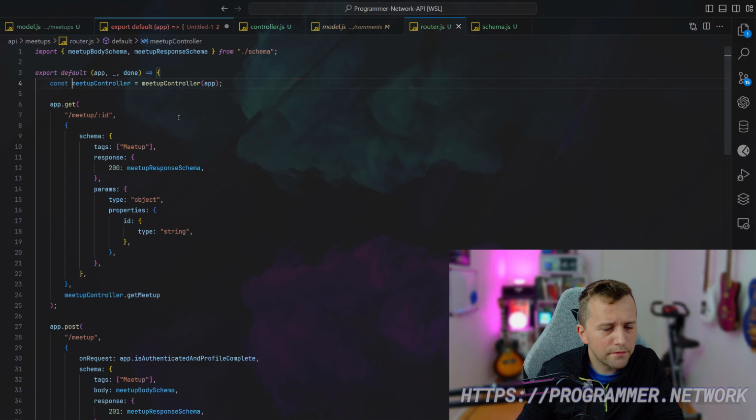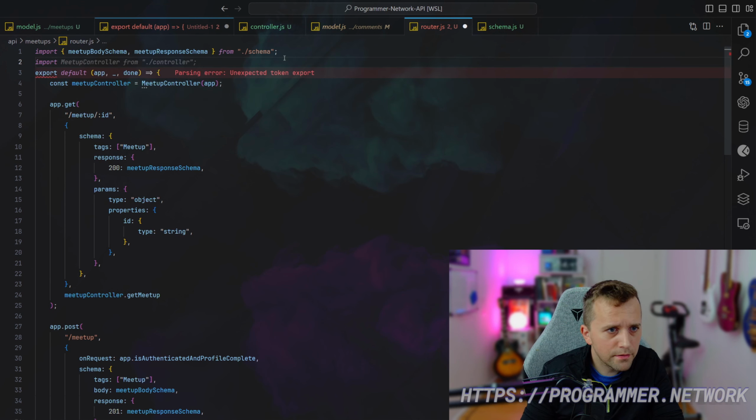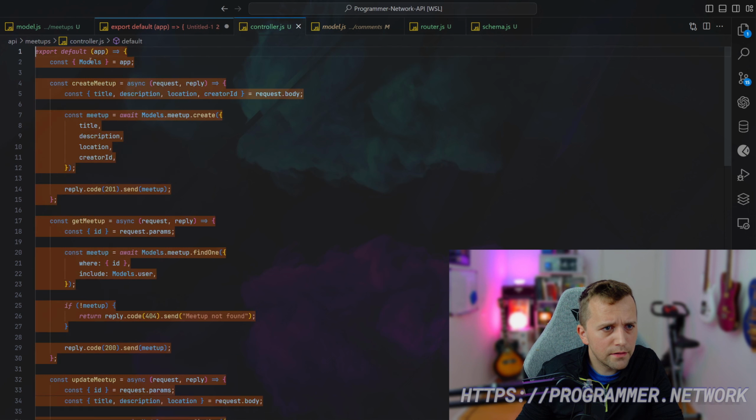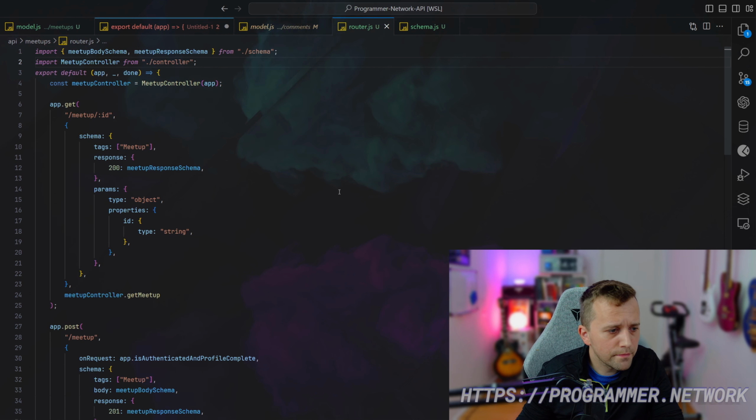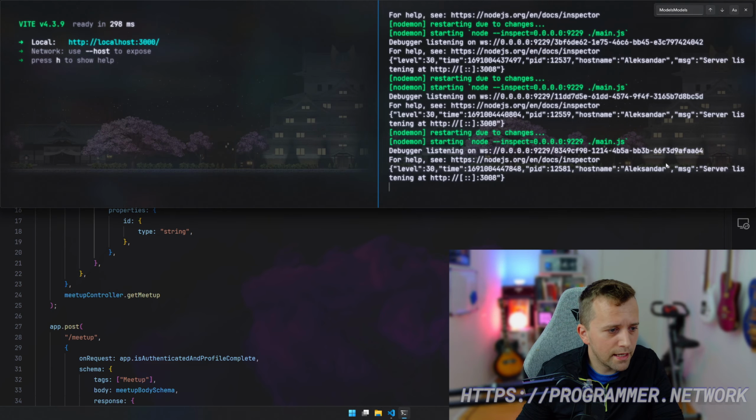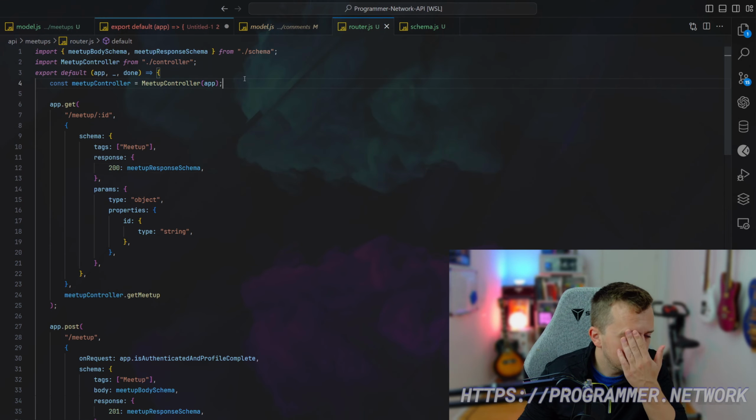Am I actually importing this? No, I'm not. Okay, interesting. So import, is this the thing? Oh yeah. Error Lens, exactly. Yep, that's correct.